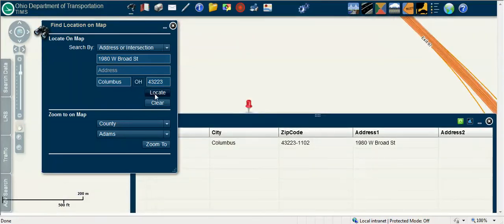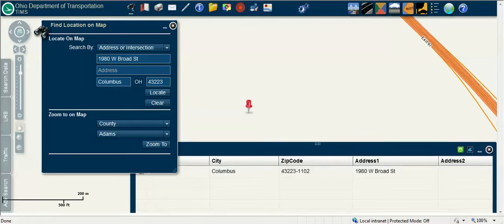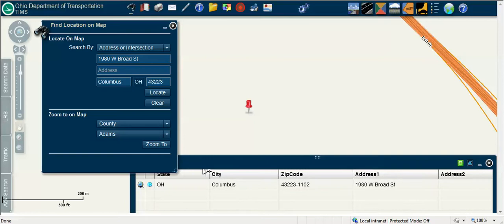As soon as you click Locate, a few things will happen. The map will zoom to the extents of the general location of that address. A thumbtack will appear as an approximation to that address, and an attribute box will appear with information pertaining to that address. And if you hover over that attribute, you'll see that it highlights the thumbtack, letting you know that that is this record.